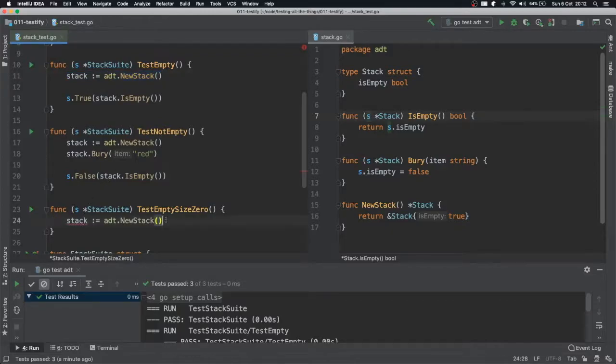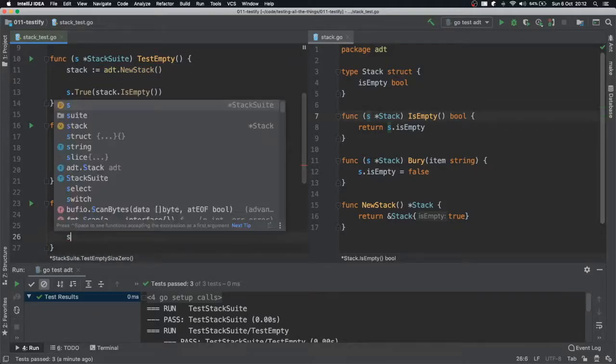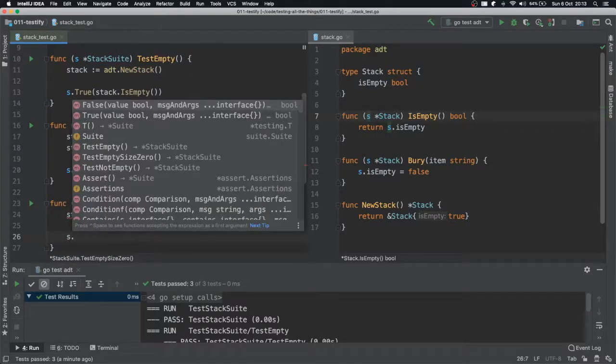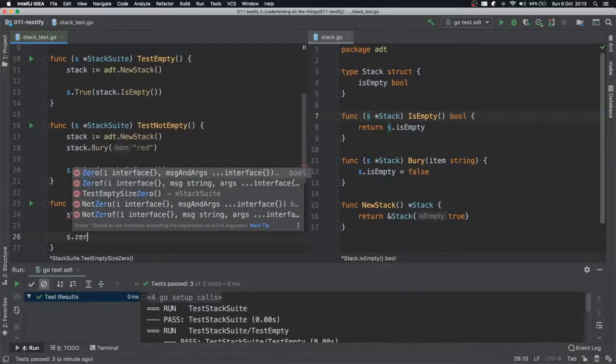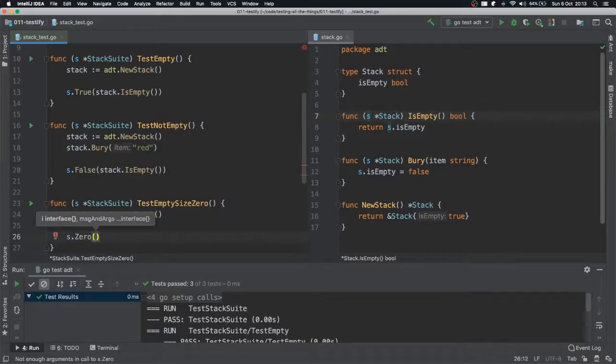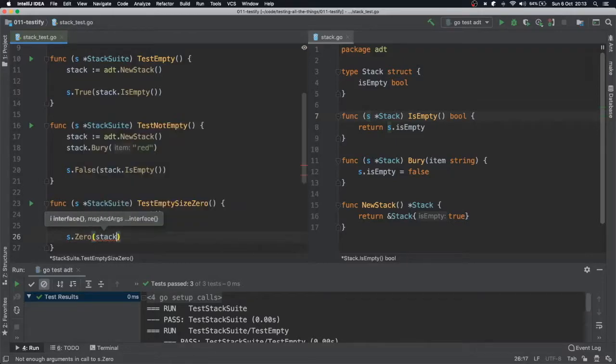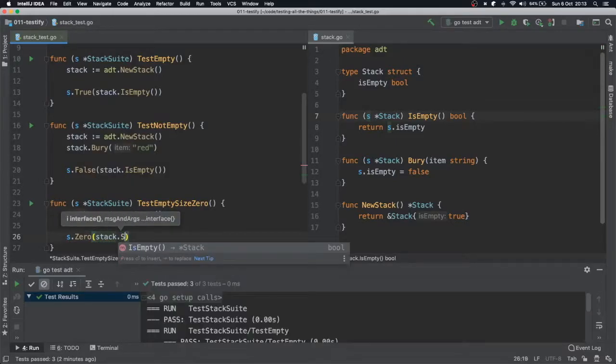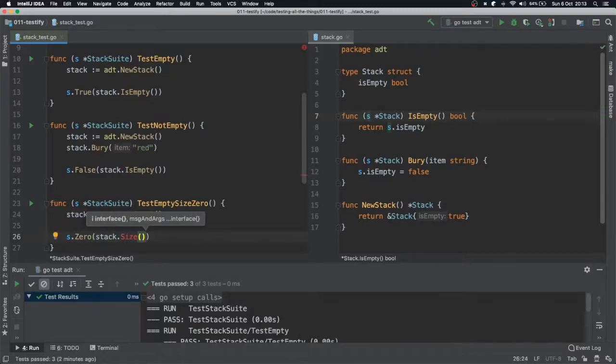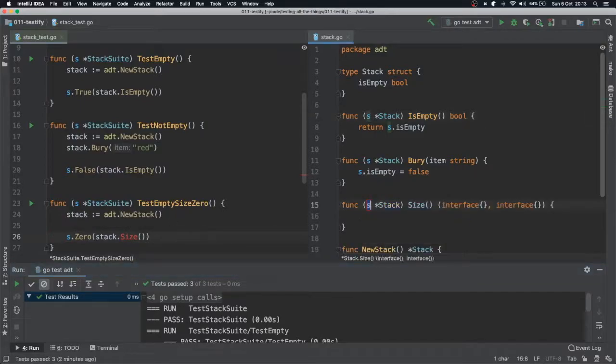There we go. And s dot. Now we didn't check equals. I don't think there's a 0. Oh, maybe there is a 0. Oh, that's useful. There we go. So assert equals 0, stack dot size. Okay. Right, let's make it compile.